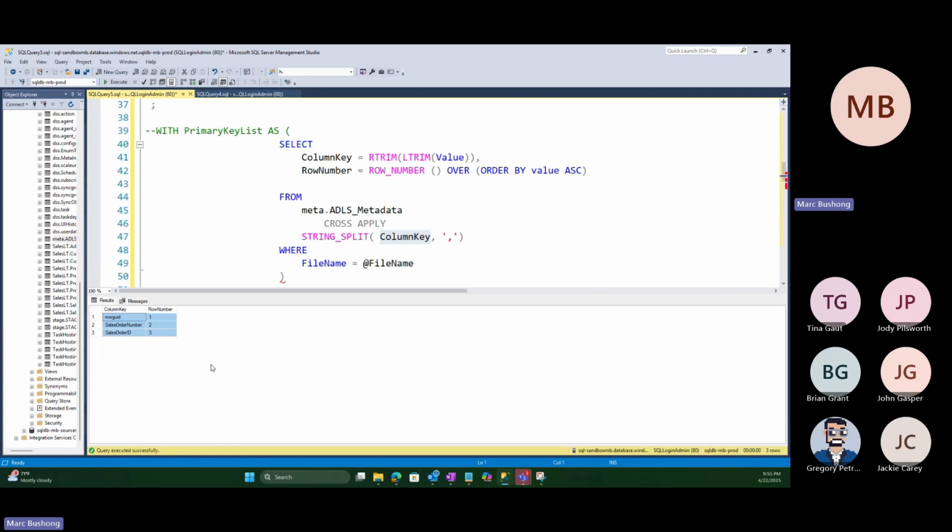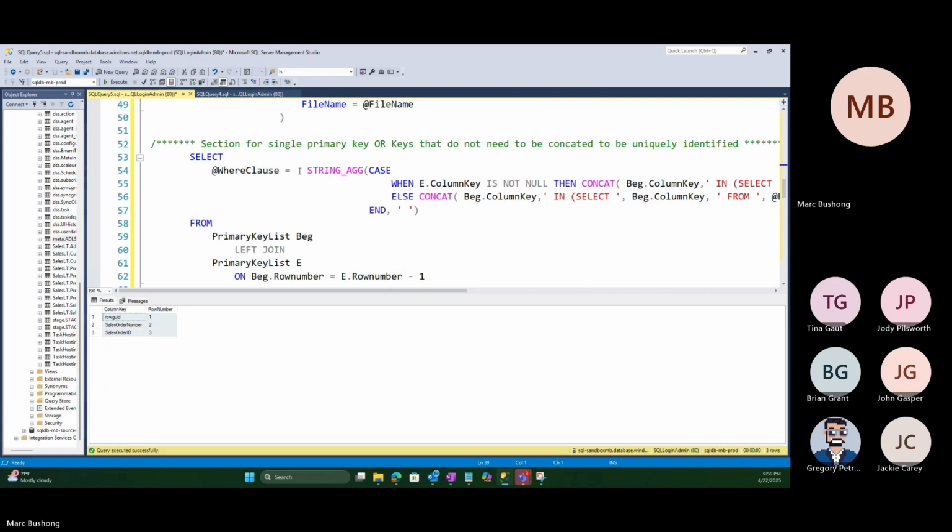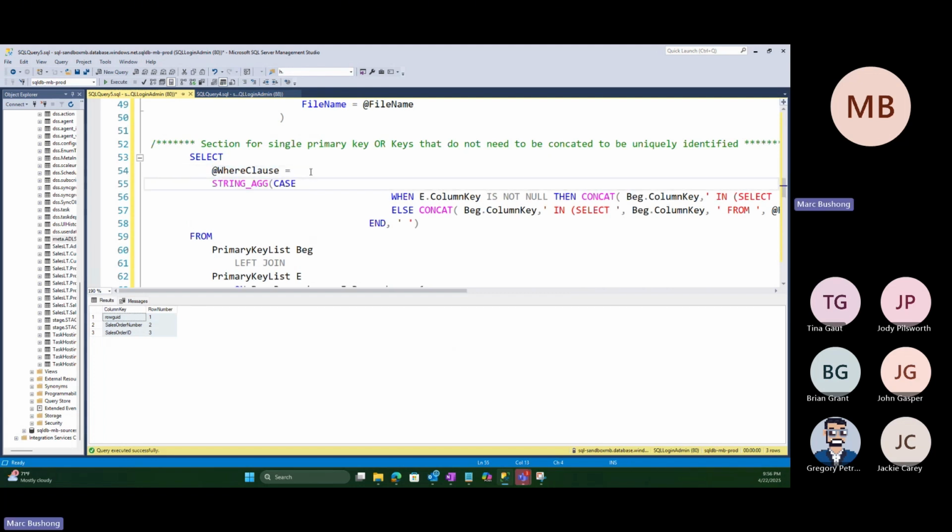So for folks that are familiar with SQL, you might see where I'm starting to go with this, because we need to generate a where clause. We have to identify the unique records dynamically across these different tables that have different amounts of keys. So this is the first step. This is just a CTE. And then we're going to actually start to generate the where clause, which is the most important part of what we're doing.